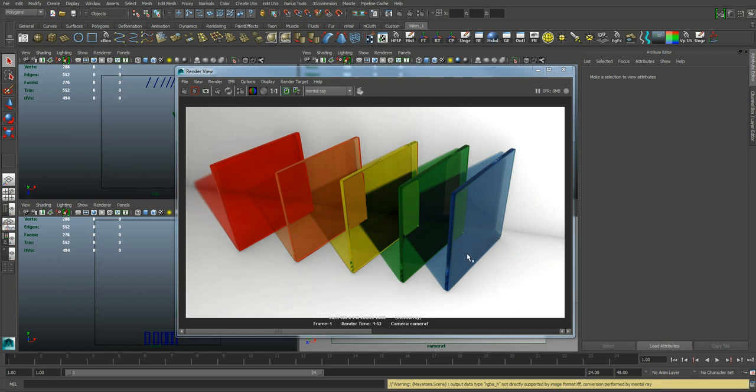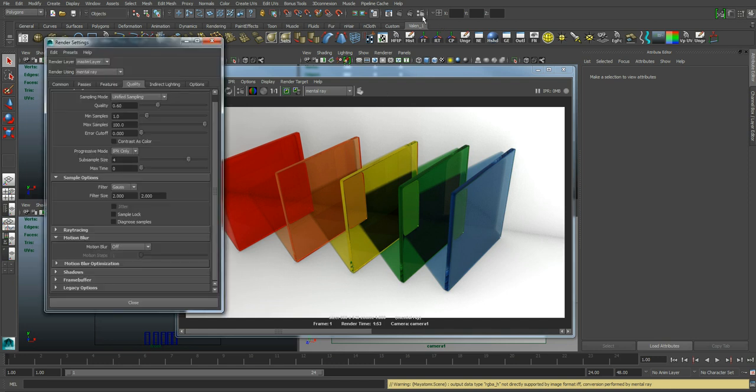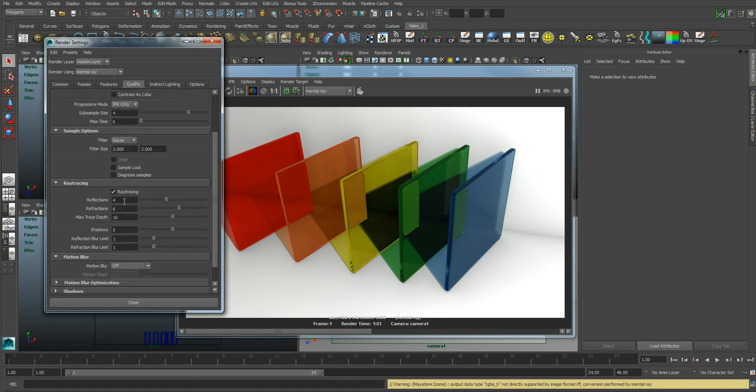Alright, so that fixed that, switching our shadow method to segments. We don't have those weird black splotches anymore. It still doesn't look right in this area, so we'll have to fix that. And there's also these weird, like clearly this is reflecting this green glass piece right here, and it doesn't look right. So to fix that, let's go back to our render settings, and I'm going to increase our reflections from 4 to 8.